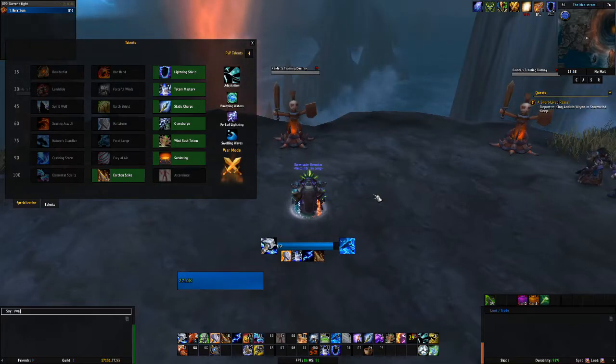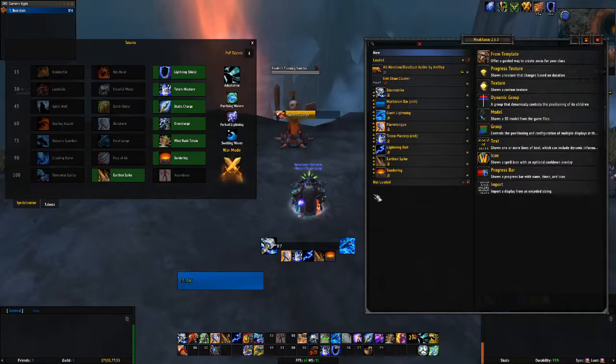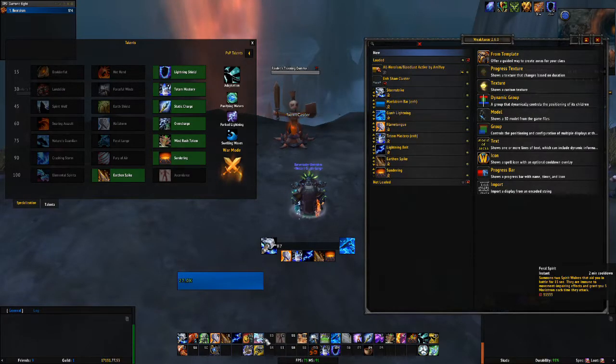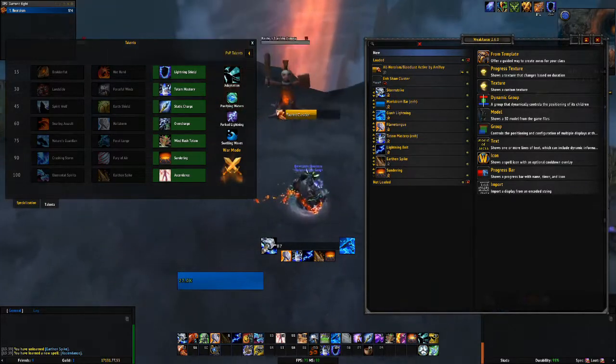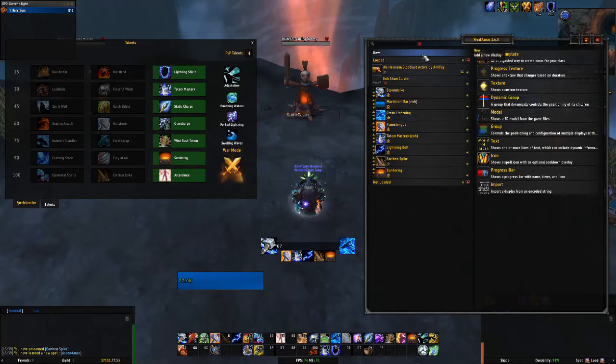So let's go back into WeakAuras. The last major thing for this little cluster I'm going to put together is I want to show my big cooldowns. And I define those as anything a minute and a half or greater. So we have 3 big cooldowns that meet that criteria for enhancement. We've got Feral Spirit, Ascendance, and Earth Elemental. I'm going to go into Ascendance just so we can mess around with it. So let's start off with Feral Spirit.